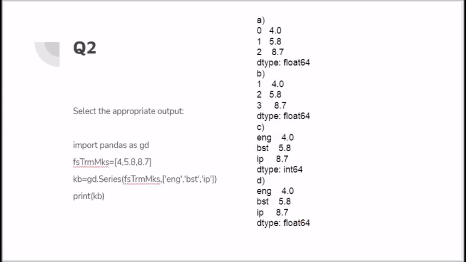In this question, we have import pandas as GD this time. Then the name of the list is FS, TRM, MK, which is first term marks. Now, in the next line, at the time of creating the series, the index values given are English, BST, and IP. Storing the data into the variable KB and printing the result.